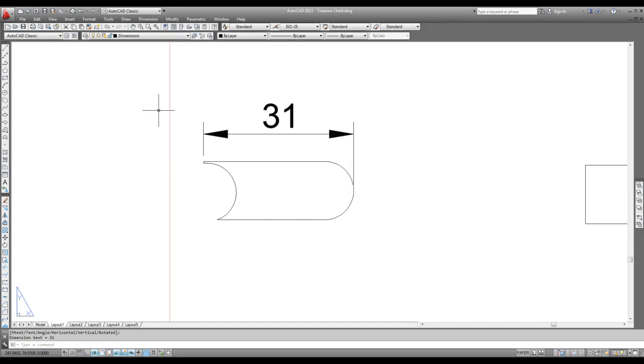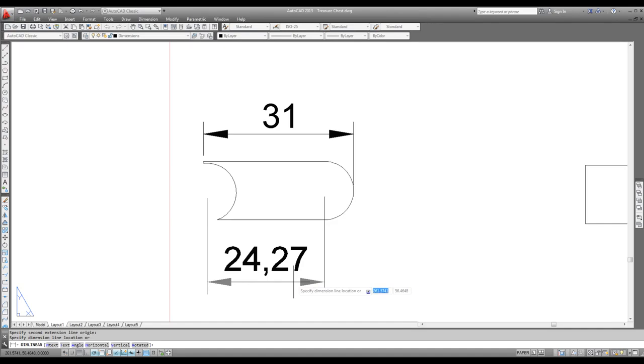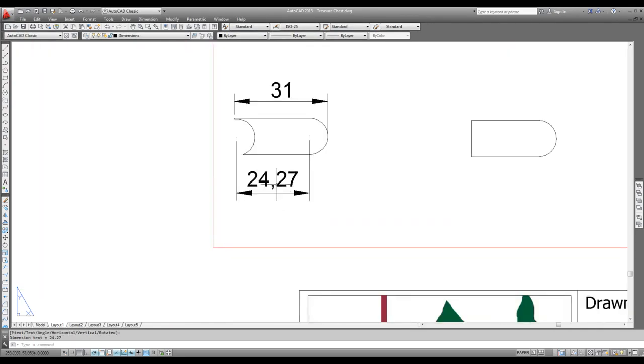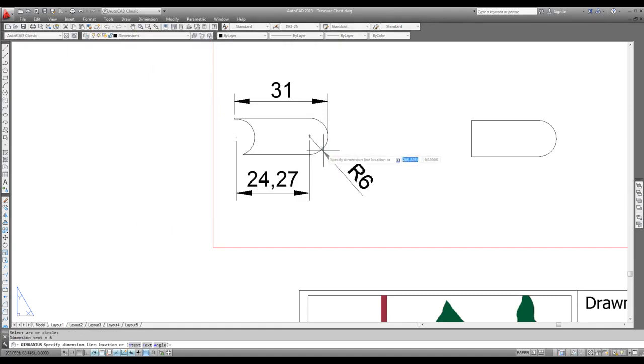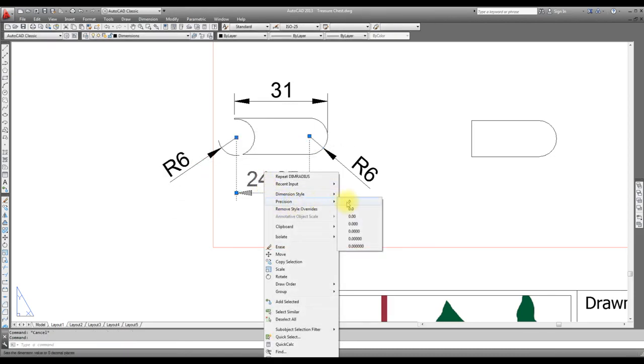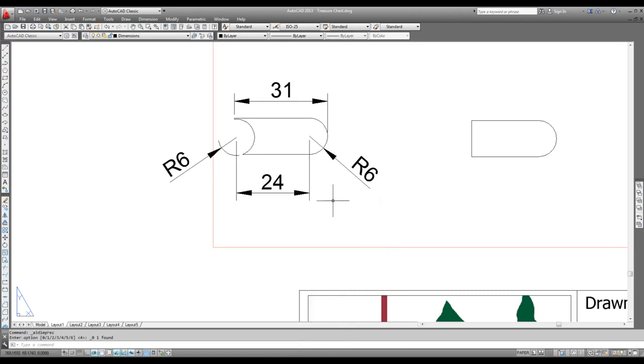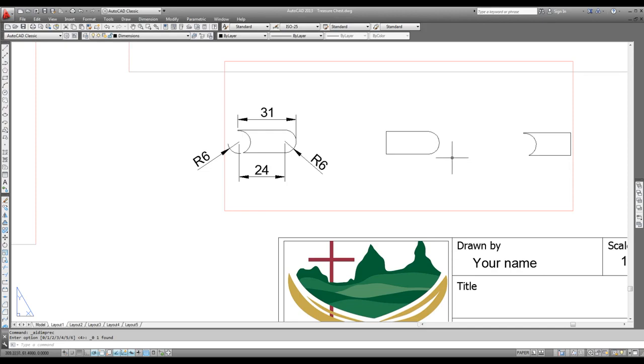That's our 31. We need to have a distance between the centers. It's really hard to get 2.27. We need a radius on there, radius there. This one here, because it's impossible to get that, I'll right click on precision, make it 0, just 24. 0.27 isn't going to make that much difference to it in the manufacture.